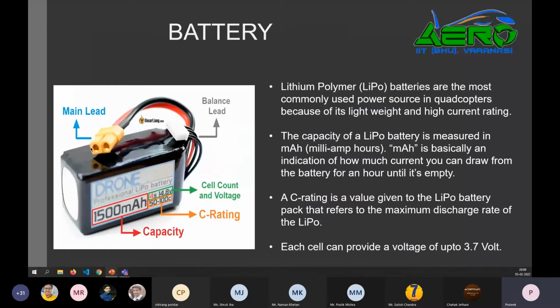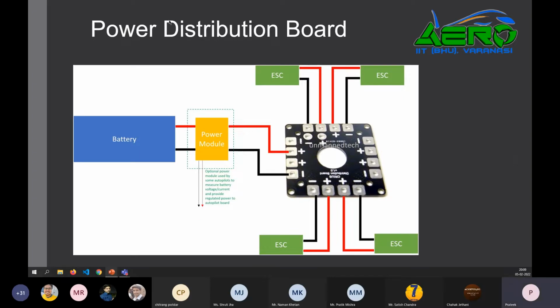That main lead you see here connects to your electronic speed controller. So you just saw the battery. Now this power module is optional, and you can use it to monitor the power left in your battery. This connects to your flight controller. The distribution board is just to distribute the power between the 4 ESCs.